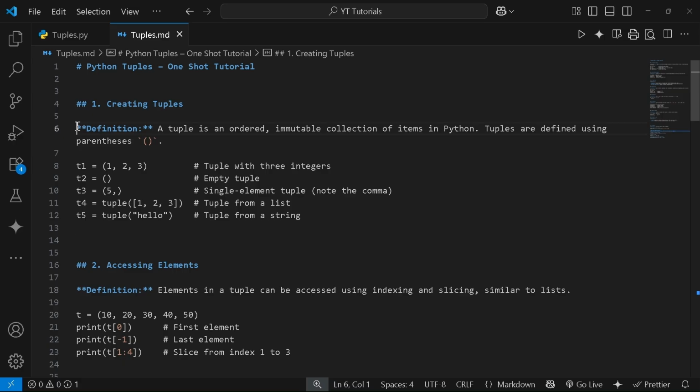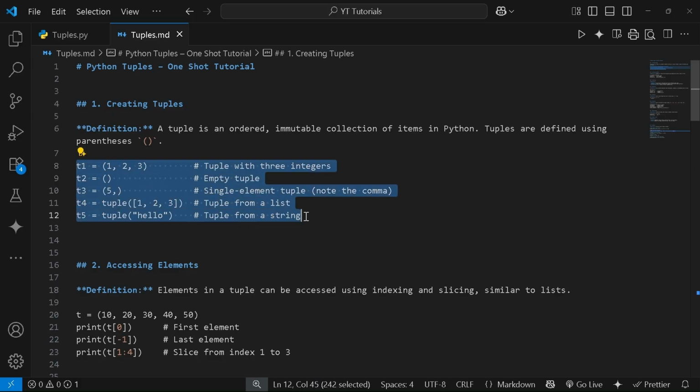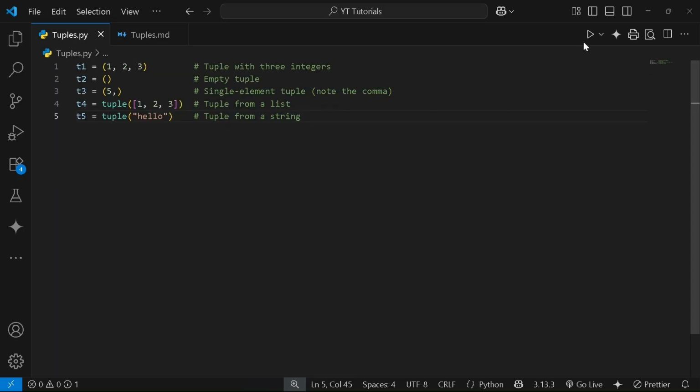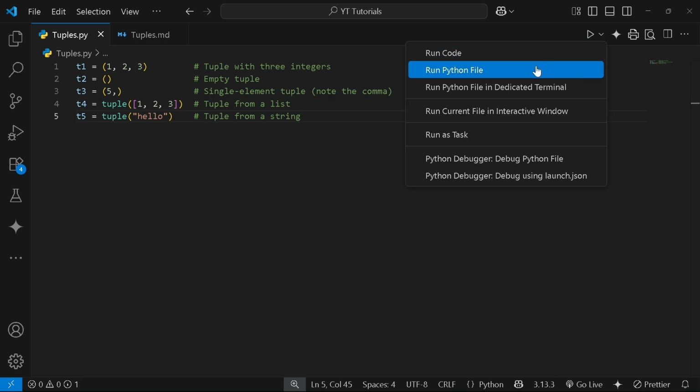Here I have written the definition of a tuple. A tuple is an ordered, immutable collection of items in Python. Tuples are defined using parentheses. Here are some examples, so let's see how we can define a tuple. Let me copy this from here and paste it into a program, and I will show you how you can define tuples.